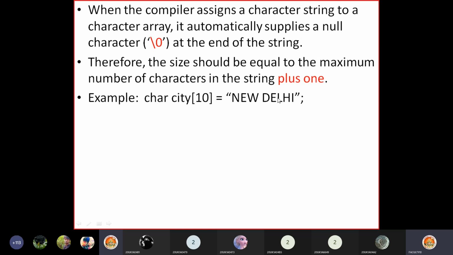How many characters are there in this string New Delhi? Just count here. N is 1, E is 2, and W is 3. Even this white space is also taken as a character. Please remember, this white space is also taken as one character. This is 4, D is 5, E is 6, 7, 8, 9. So total 9 characters are there. Here I have provided a size of 10. Why extra? Because at the end \0, one more character will be added.